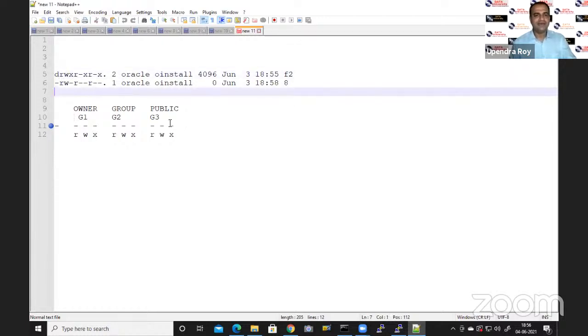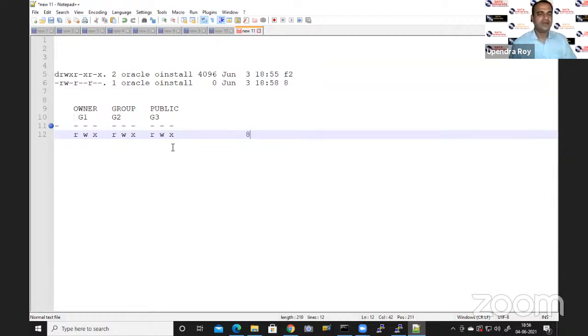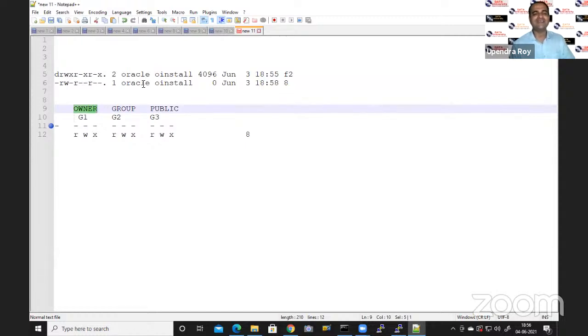So here, what are we referring to? A file called 8, and whatever this permission is, it is for 8. We discussed that this is the owner. The first part is representing the owner, that means it is representing Oracle. We are sitting in Oracle, and by sitting in Oracle this has been created. So that is the owner.